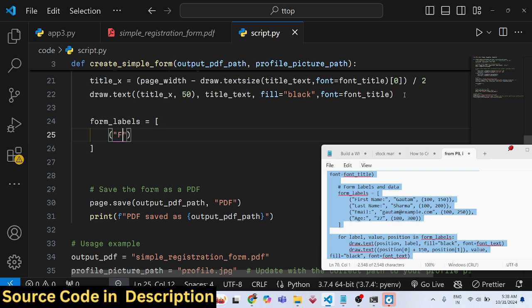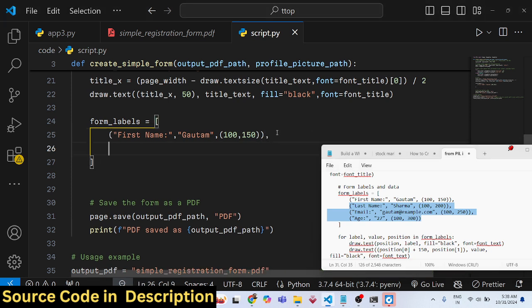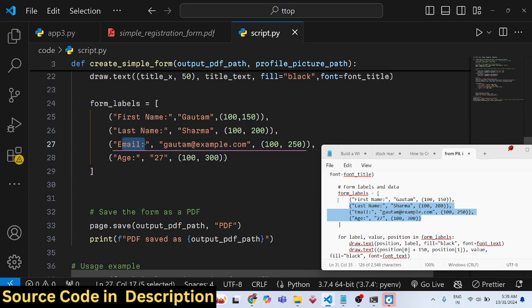So one by one we will define the fields, which is the first name, and the value will be Gautam, and then we specify the x coordinate and the y coordinate, 100 and 150. Similarly, we will have three more fields, which is for last name, email, and age. So let me copy this. Just put a comma after each field. So we have these four fields: first name, last name, email, age.